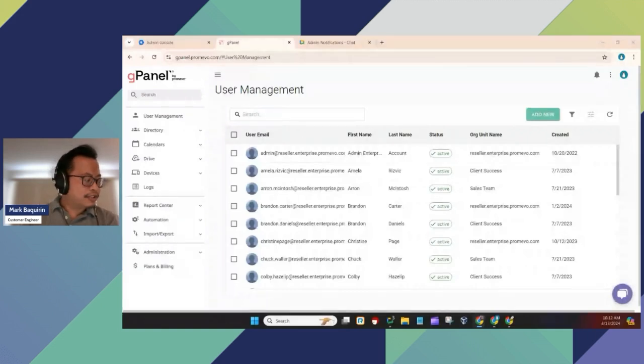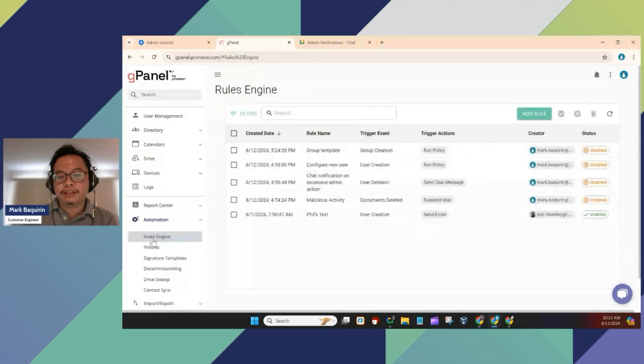You'll find the rules engine down in the automation section. It would be the first one highlighted, so you'll already be there. You'll see a list of different rules previously created, and you'll see the dates they're created, the name of the rule, the trigger event, the trigger action, the user that created it, and the current status.